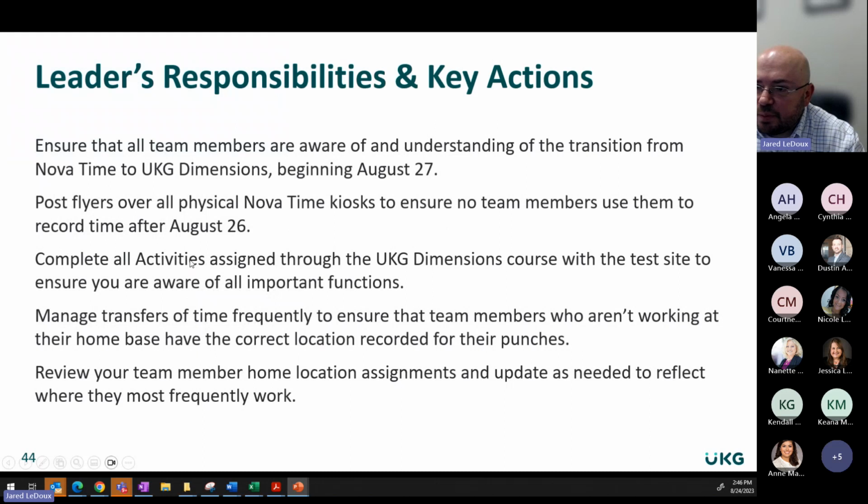A few key responsibilities to remind you of: ensure that all team members that are working, especially over this upcoming weekend beginning on Sunday, are aware of and understand the transition from Novatime to UKG Dimensions that begins on August 27th. Make sure they're not using the Novatime kiosks or time clocks anymore after August 26th.